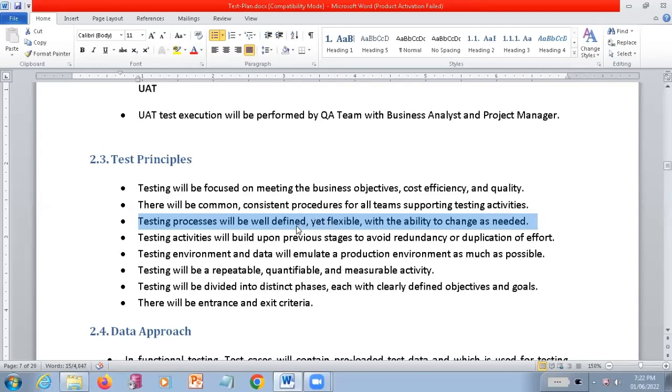If it is defined, then that is fine. If the customer is not going to give any changes, you proceed with the defined process. If the customer comes up with changes, you should be very flexible to take up any changes that come into the picture in the middle also. You should not hesitate to take the changes. Right? You are getting the point. And the testing activities will be built upon previous stages to avoid redundancy or duplication of efforts.